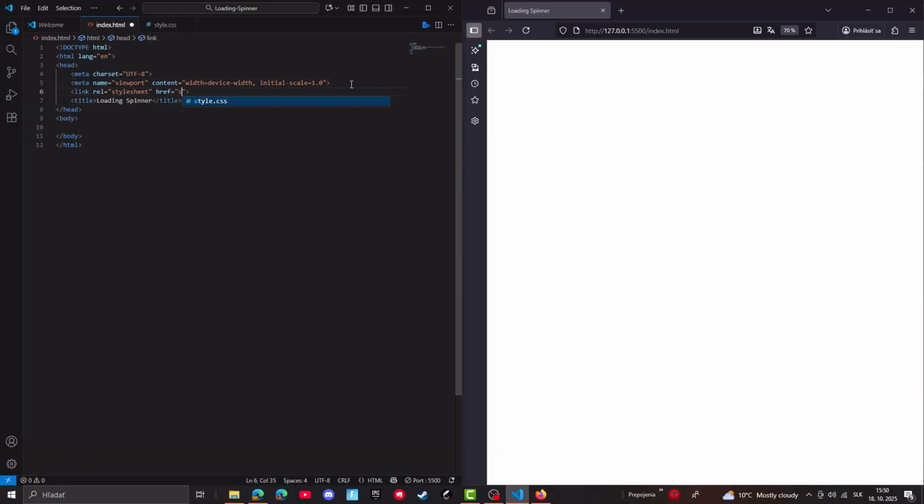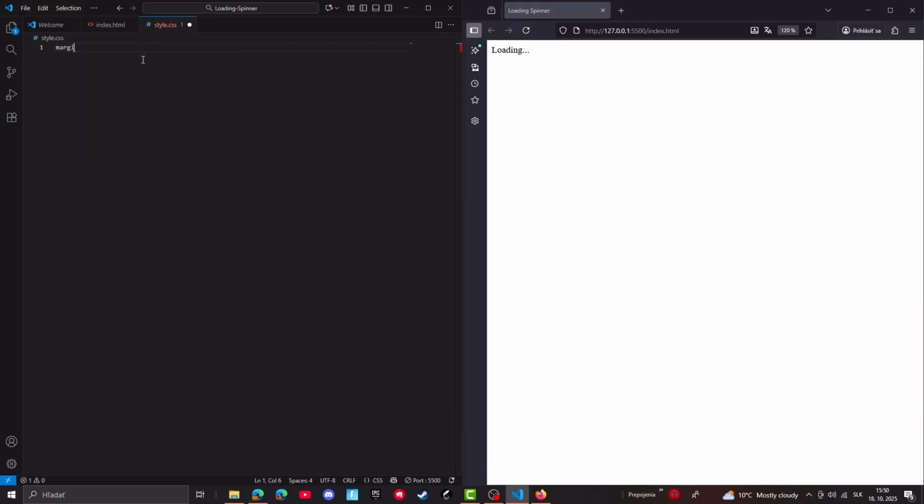A loading spinner is one of the simplest yet most effective UI elements you can add to a web page. It tells the user that something is happening in the background. Maybe data is being loaded, an image is rendering, or a request is being processed. Without it, users might think the page is frozen or broken, which can quickly lead to frustration.